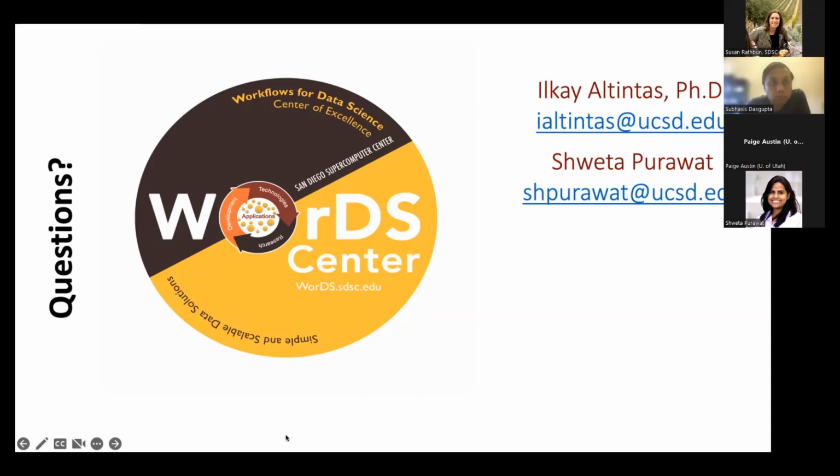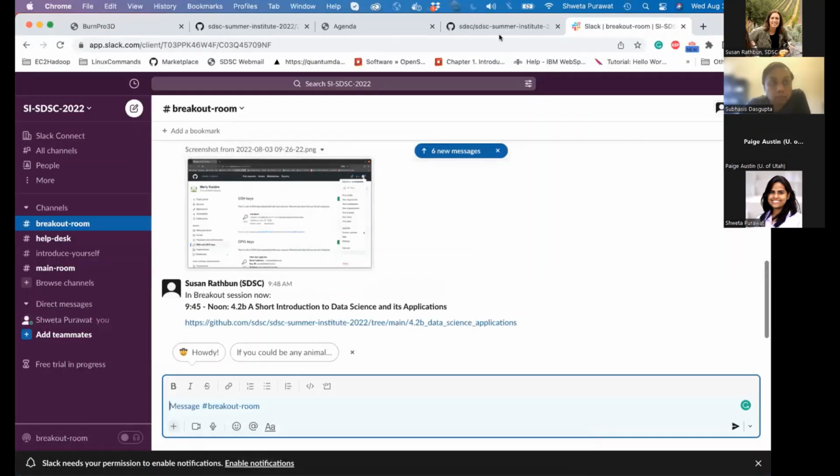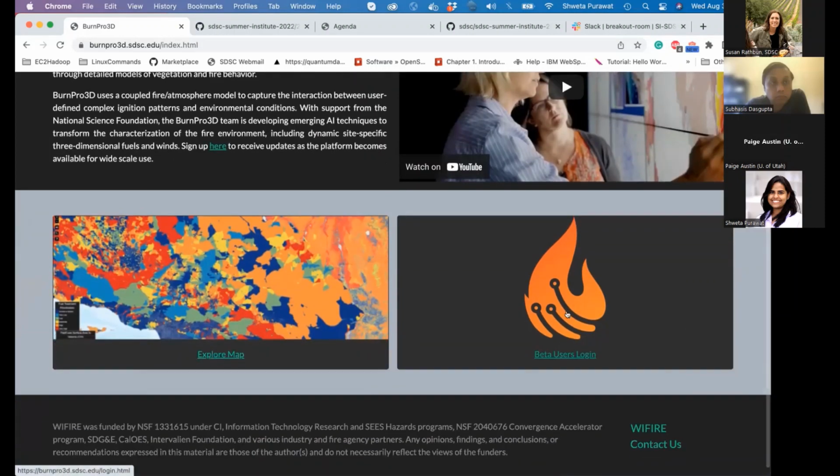Maybe I can just show quickly a Burn Pro 3D application that we have. So this is Burn Pro 3D, a platform for proactive fire management. It helps with prescribed burns. It helps fire chiefs, land managers, and burn bosses to do a pre-planned treatment of an area so that you can minimize the wildfire chances there or mitigate it.